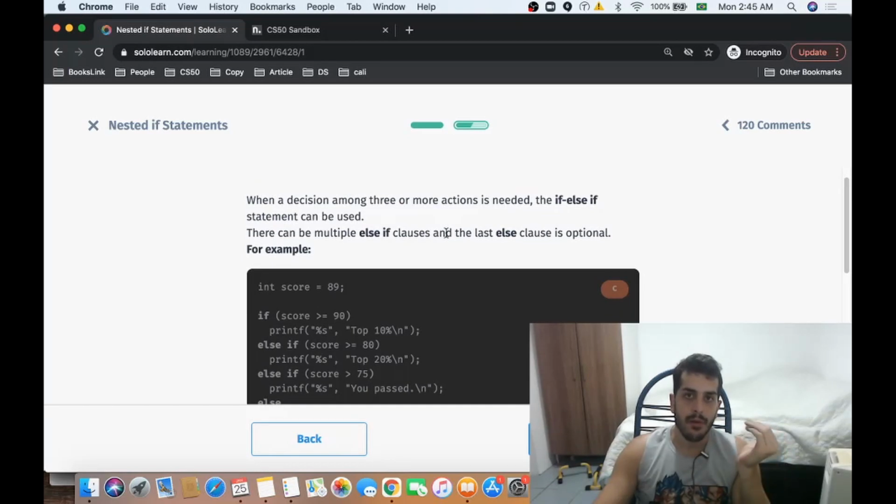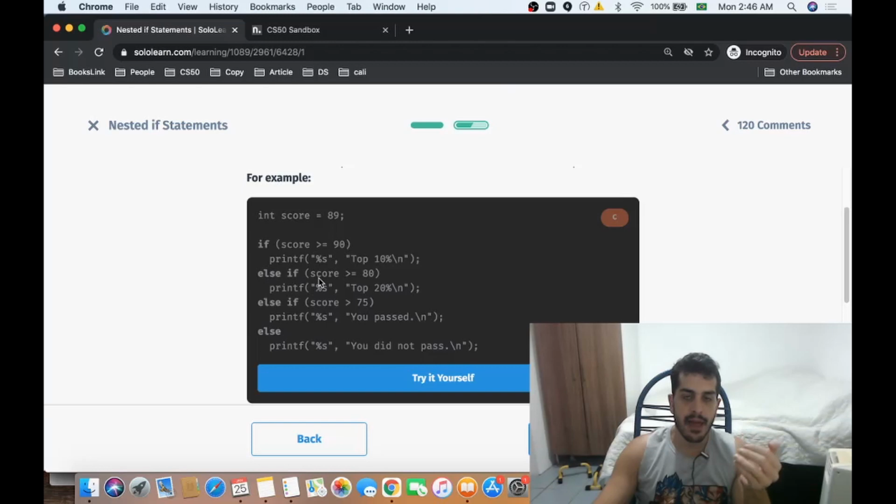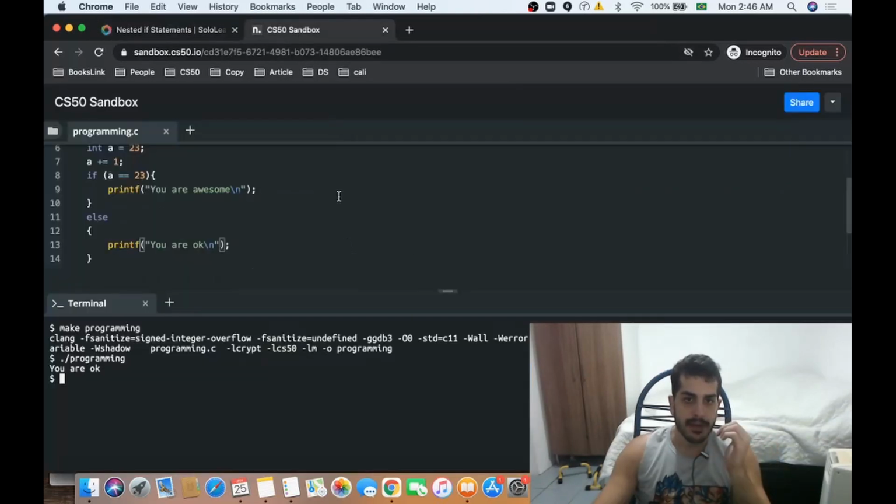And if we have multiple if and else conditions, we have something called else if. So basically it's when you have multiple conditions. So if a is 23, print you're awesome. Else if a is 24, print something else. So I can say printf, you are great. So I can have multiple conditions. Let me do \n, save.